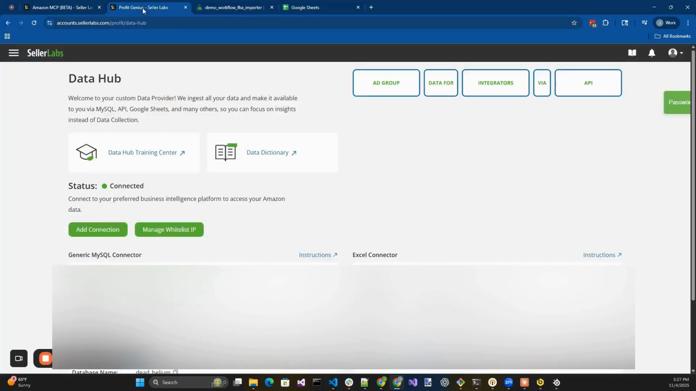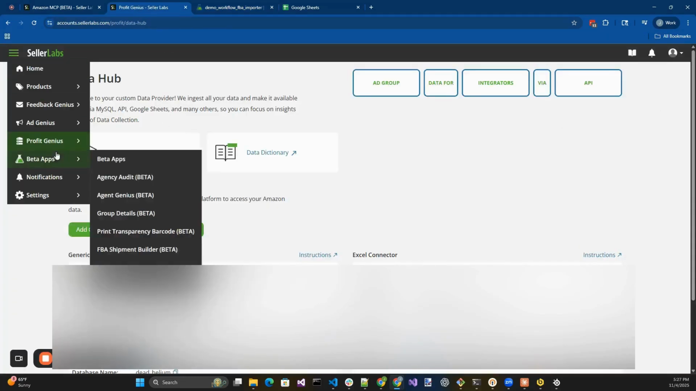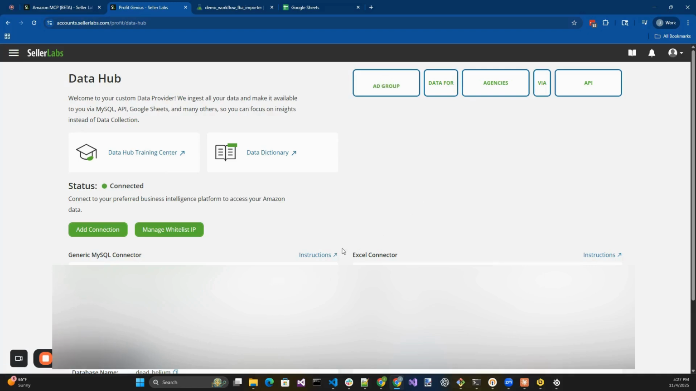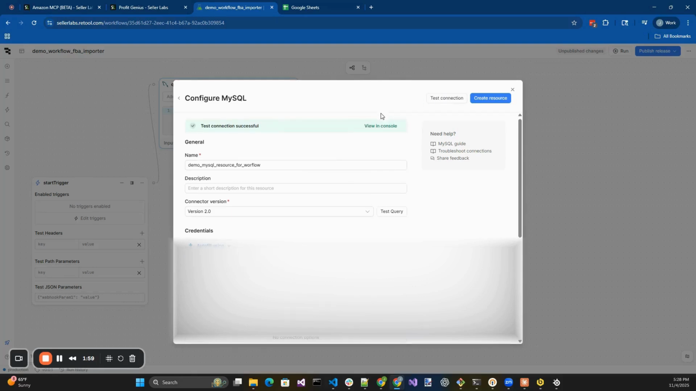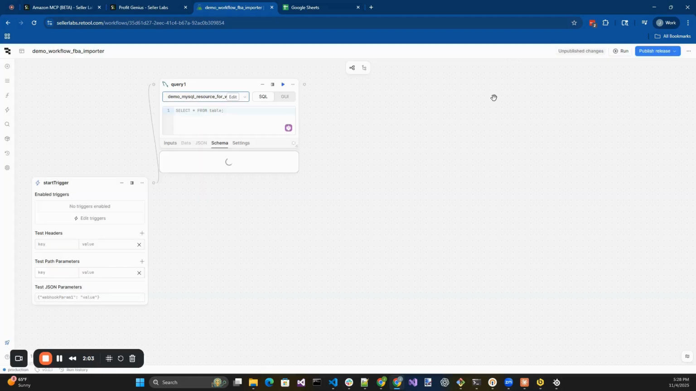Then we will go over to Settler Labs and go to Profit Genius Data Hub. And we're going to get the information we need from this generic MySQL connector section. And we're going to copy it out, and we will start filling this out, and I will pause my recording as I fill this out for my demo account here. Now that we've input our information, we will go ahead and hit the test connection button. Good to go. And I will go ahead and create my resource.